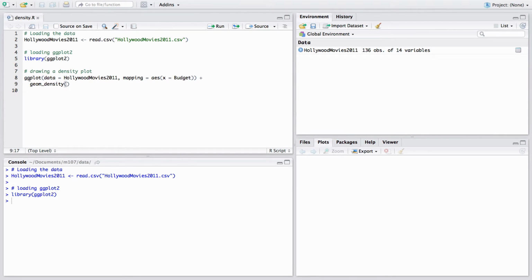To begin, we create our base layer where we input our dataset, which is Hollywood Movies 2011, as well as specify the mapping. Here, we're only needing to provide one variable, similar to a histogram. So we're going to specify the budget so that we'll produce a density plot of the Hollywood movie budgets. Then we'll add the geom density layer, and let's see what happens.